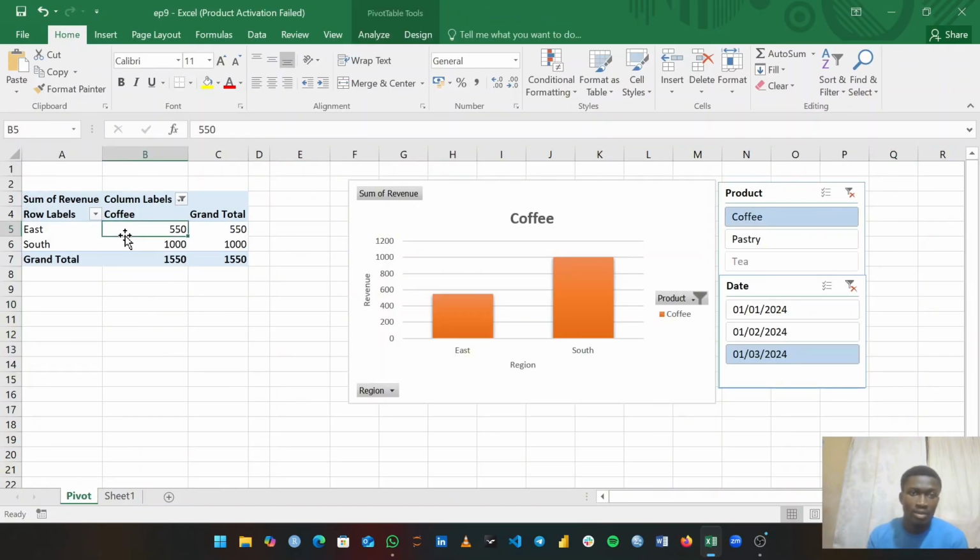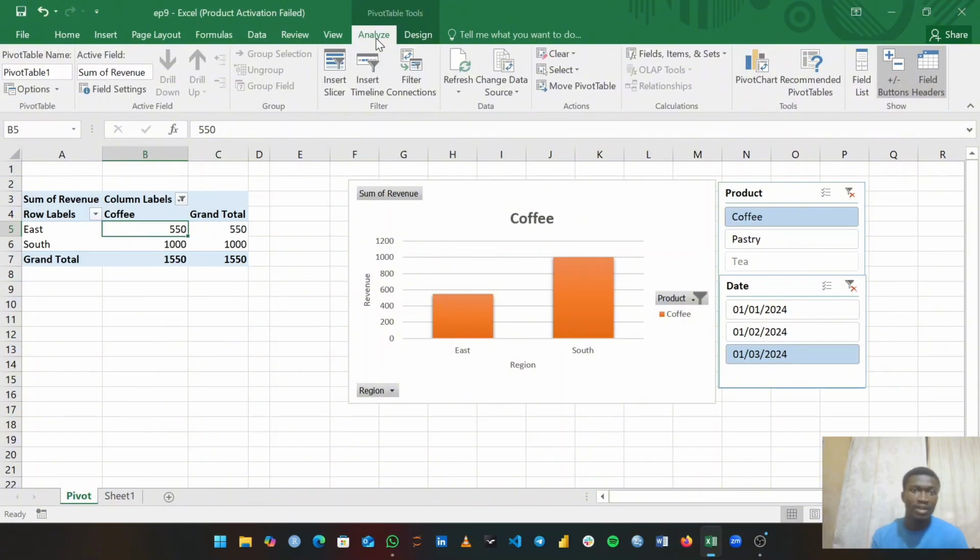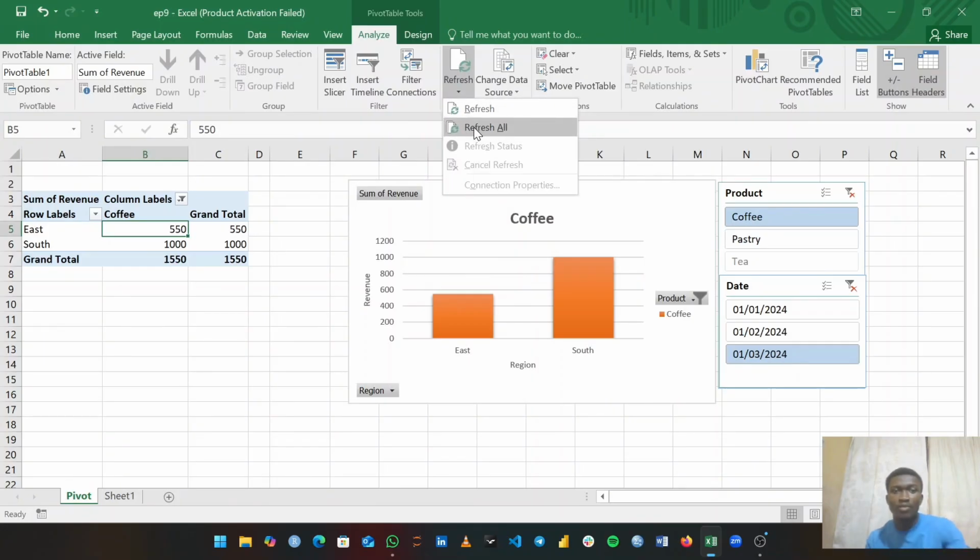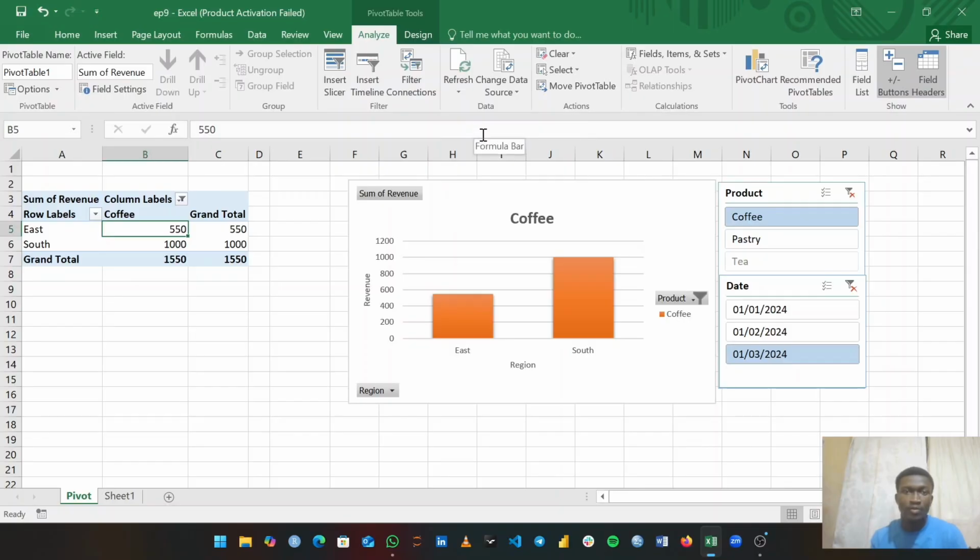So when we click on this, we come to analyze. We see refresh. This refresh allows the pivot table to go back to the old data and check if there has been new data added. If so, it adds it to the work. So you click on this refresh. Since you have multiple items, we choose refresh all.